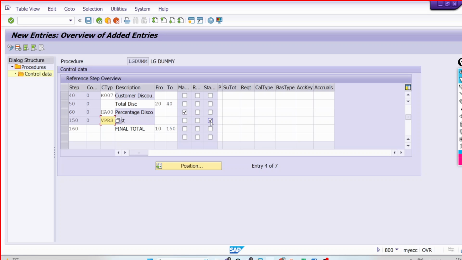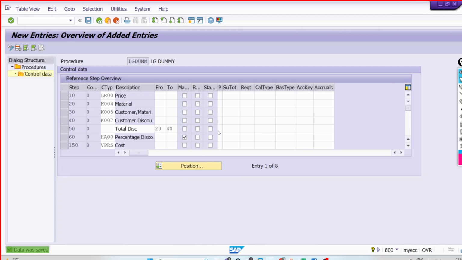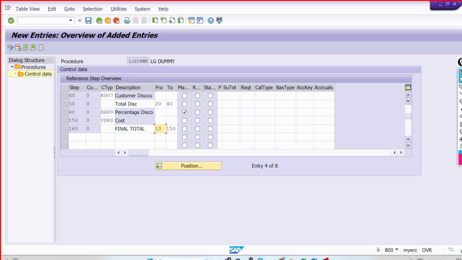So first let us remove the statistical and I will show you the result. Then we will put the statistical back and understand the impact. I have removed statistical. I have maintained VPRS at 150, but I have not maintained statistical here. My final total is maintained from 10 to 150. All the conditions from 10 to 150, I wanted to add everything and update in final total. You can see the description even in the order with the same convention.